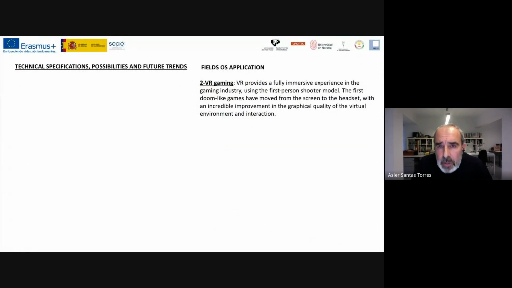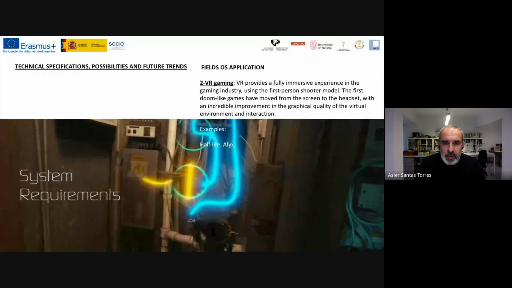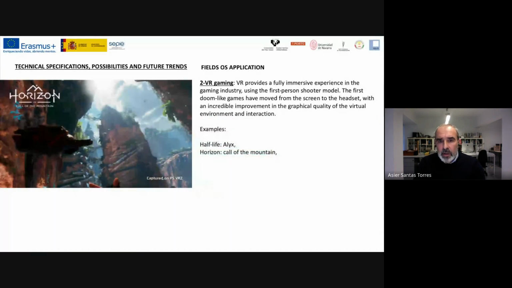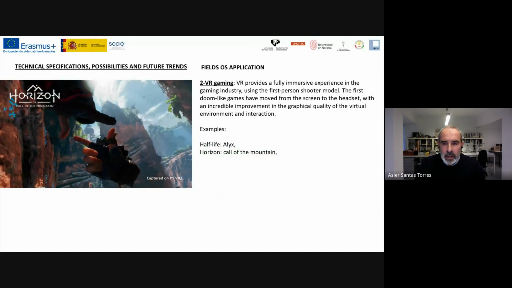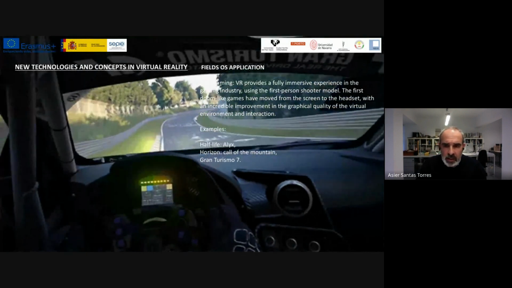Of course, the main field of application of virtual reality is gaming. It provides a fully immersive experience in the gaming industry using the first-person shooter model. The first Doom-like games have moved from the screen to the headset, with an incredible improvement in the graphical quality of the virtual environment and interaction. There are a lot of examples. The most famous are Half-Life: Alyx, Horizon Call of the Mountain, and Gran Turismo 7, etc.